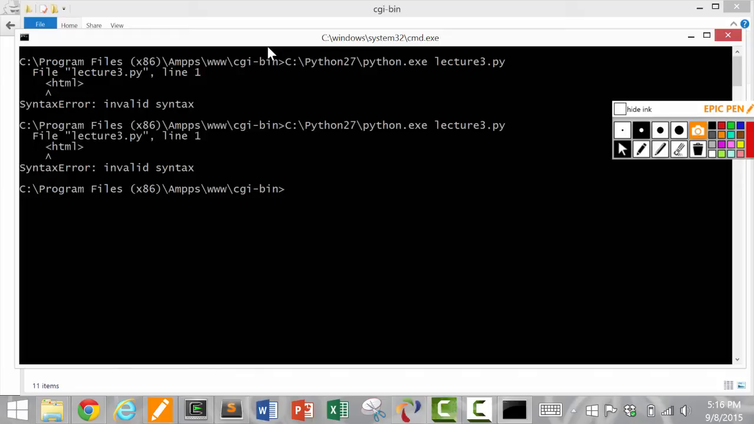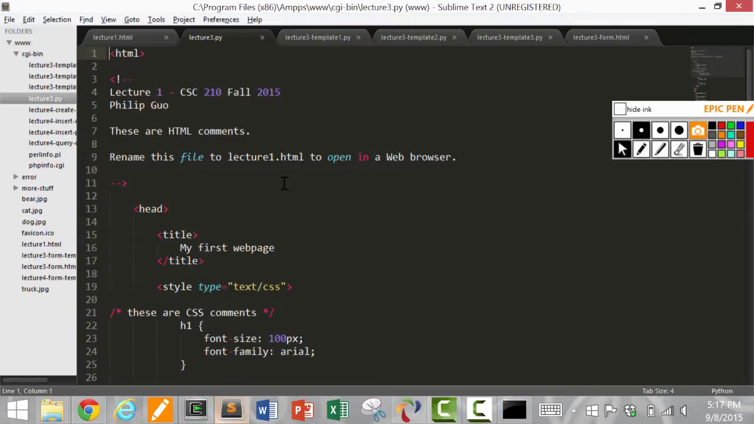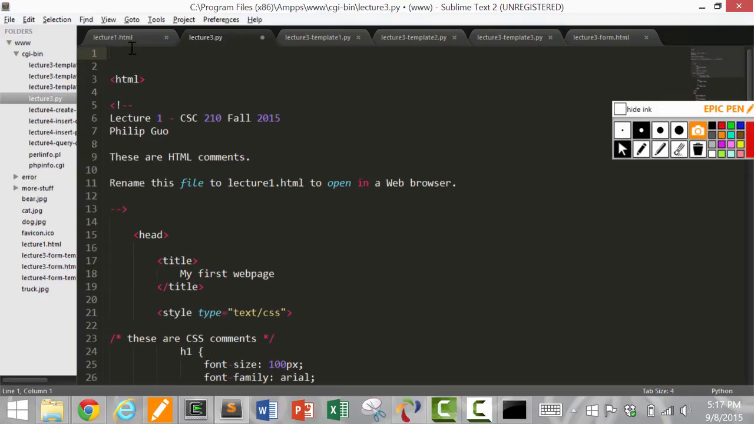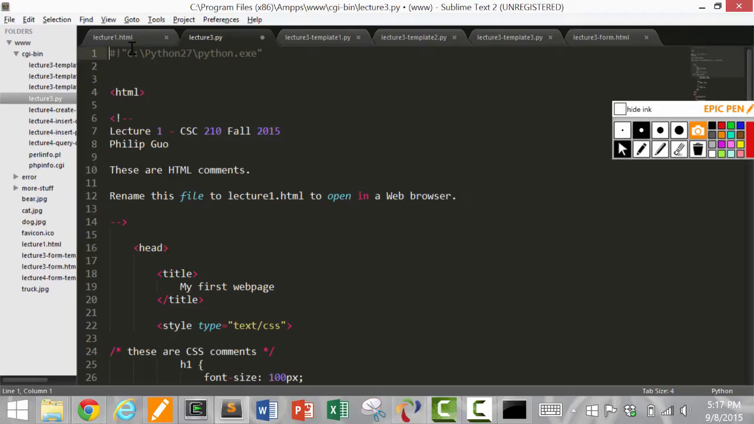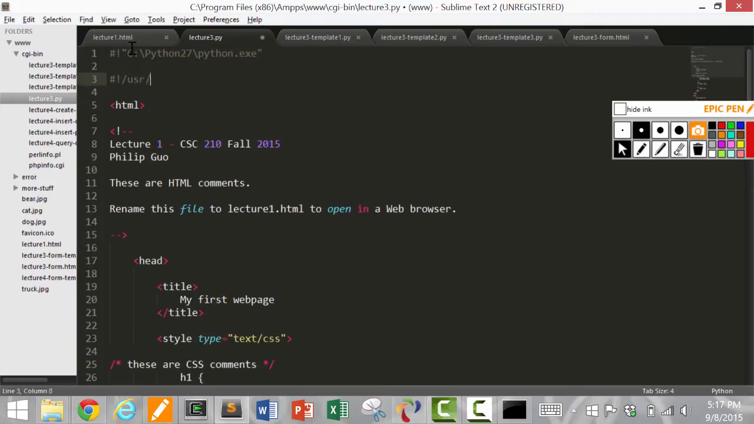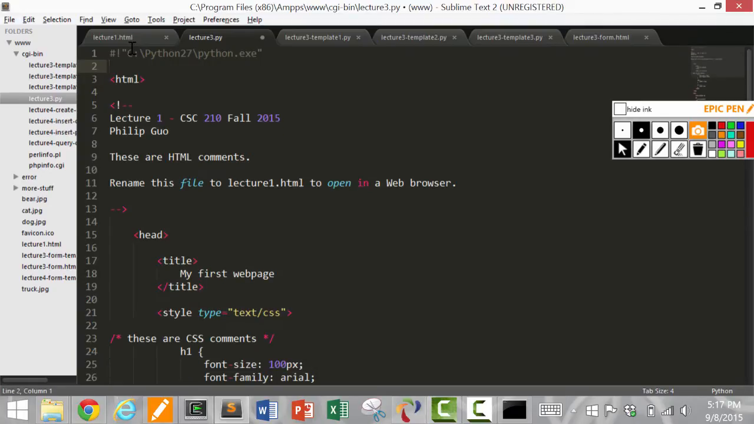Let me go template 1. Okay, so the first line we usually write in your code here is this weird line for Windows, for Python 2.7, python.exe. What this line says is that we want the server or whoever is running it to interpret this as a Python program and run it with the version of Python on my computer. This just happens to be where Python's installed on Windows. On your Mac, it might look something like that. Well, I'll put all this online later. But on Windows, this is what it is, for my computer at least.